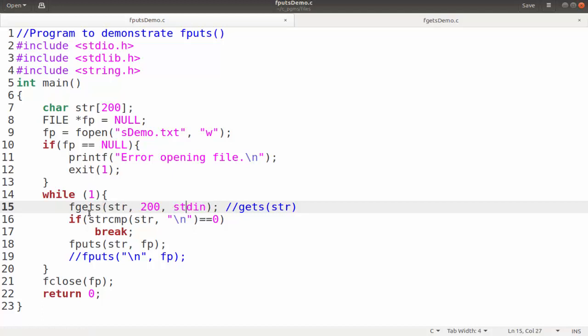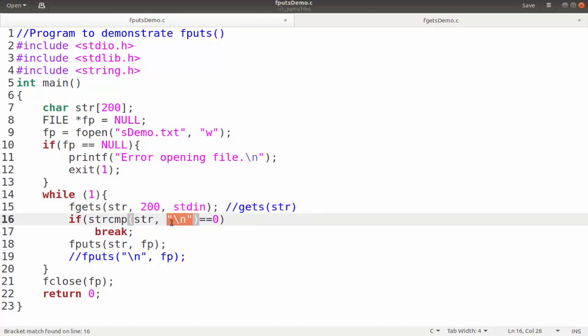So I'm just using fgets for reading from the keyboard here, and after reading that, I'm checking whether the read data is a new line character or not. If it is a new line character, it will break, otherwise it will write that particular string to the file pointed to by fp. That's how the statements in this while loop work. Once we give only a new line character in a line, it will break from here, and then we will close the file using the function fclose.